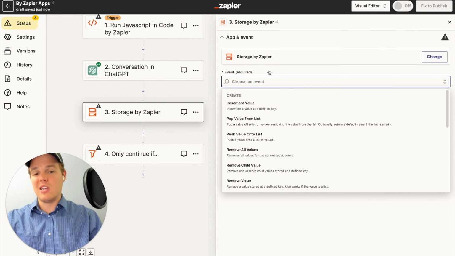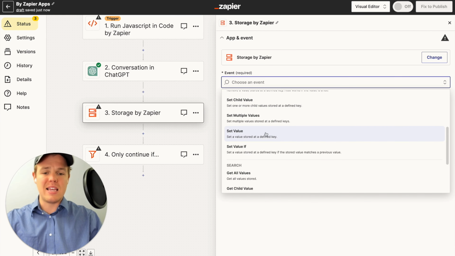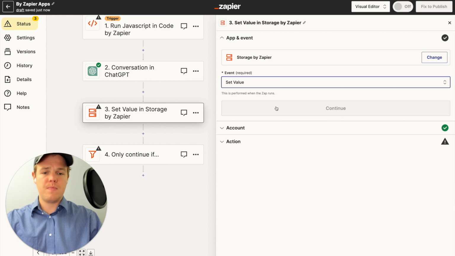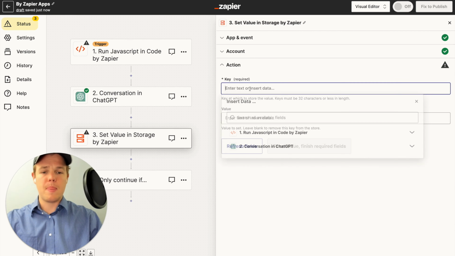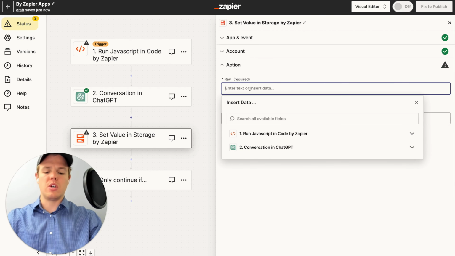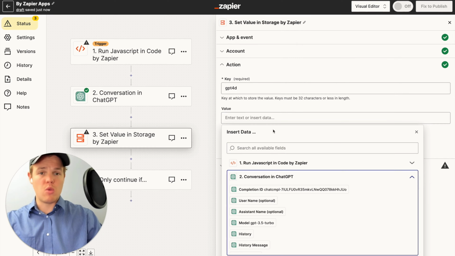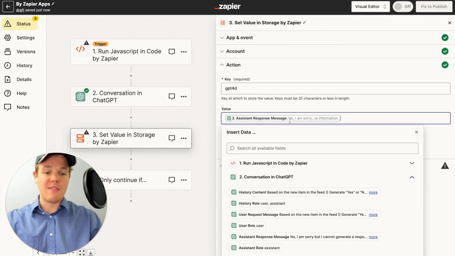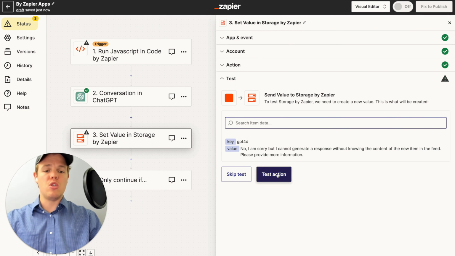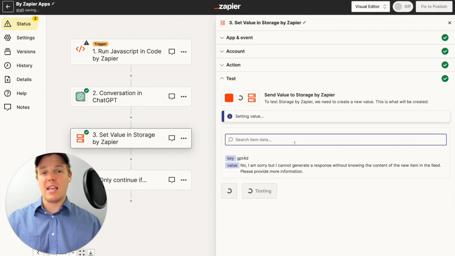Essentially what you do is this. You will go ahead and say set value, continue here. You'll give a key, which is how we're going to call upon it. We're just going to call it GPT-4. This could be anything. So we'll do GPT-4D. Then the value that you want to save for the other flow. So we'll go ahead and just save the assistant response message, continue, test that action, and then we're going to go ahead and save that.